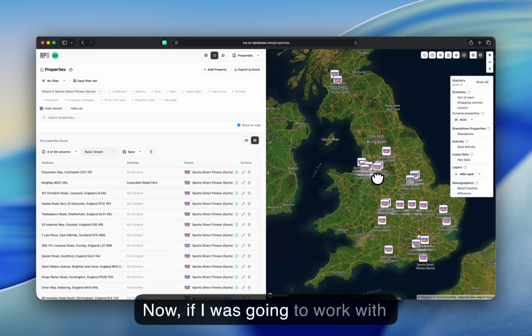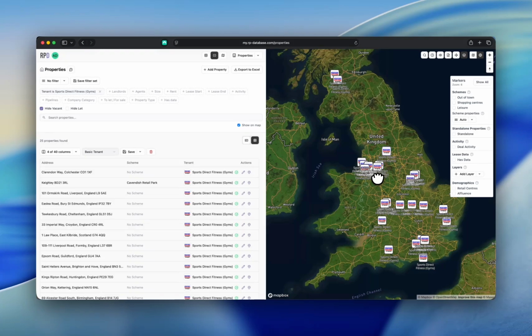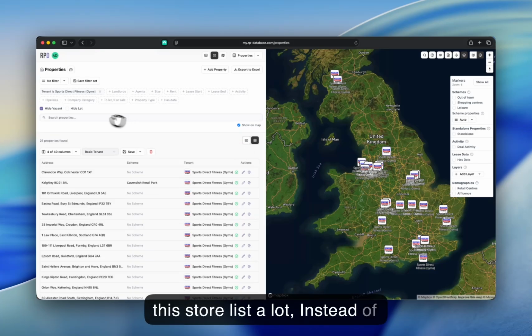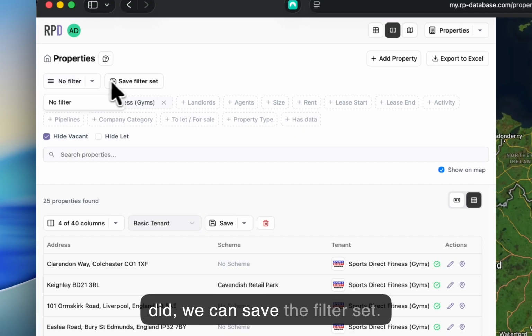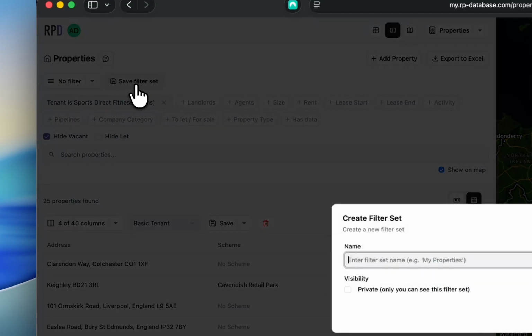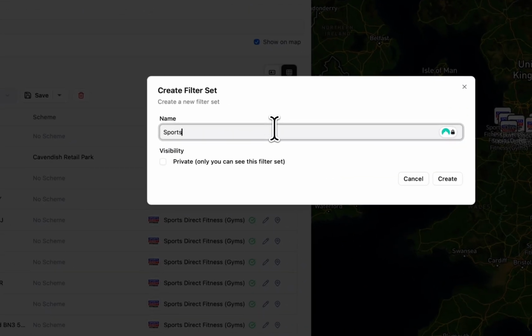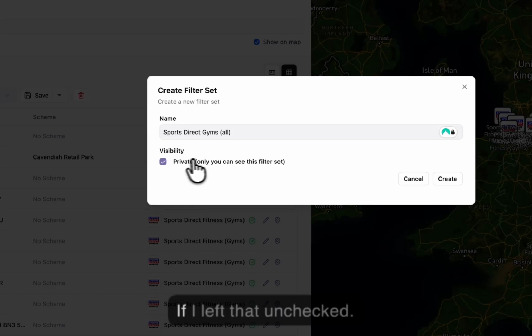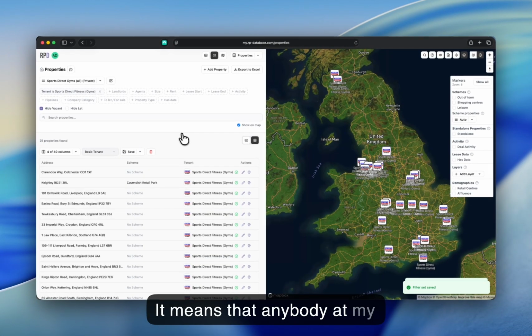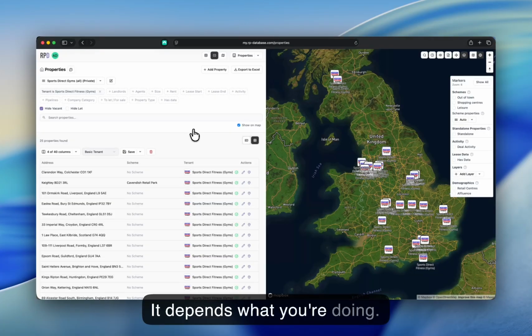Now, if I was going to work with this store list a lot, instead of having to select the tenant like I did, we can save the filter set. So just make up a name. Visibility, so private means that it's only going to be visible to me. If I left that unchecked, it means that anybody at my company would be able to use this filter. So you may want to leave that unchecked. It depends what you're doing.